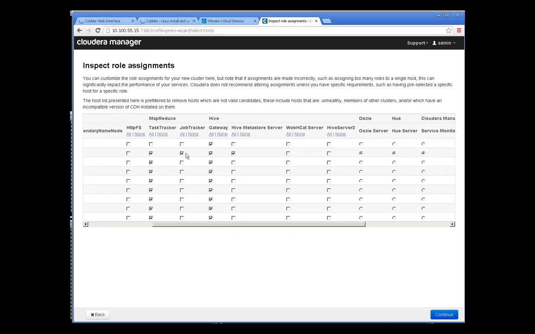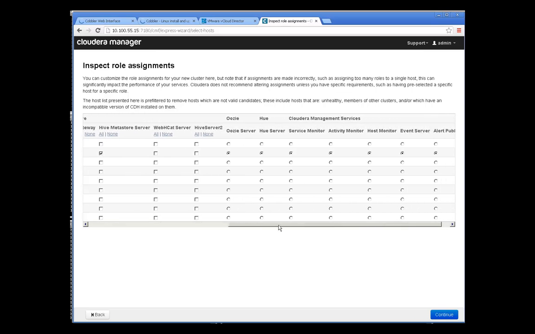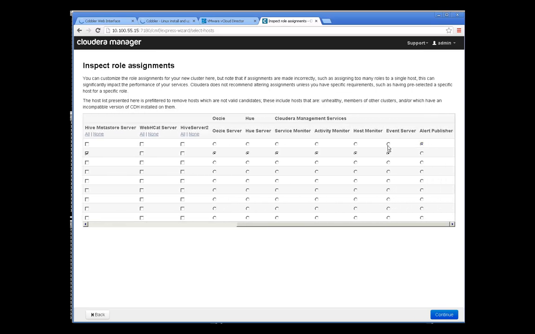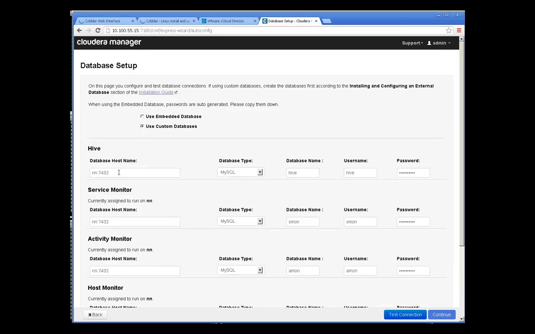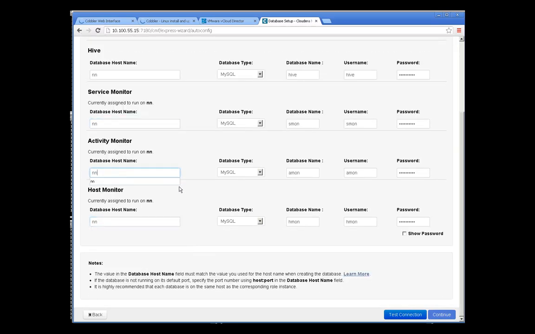I want to come down into here, we want job tracker here on our VMware environment, and we're going to put a bunch of these alert monitors on our name node. So we'll hit continue, and we want to use a custom database, and I just put the database on the name node. I have a user called CDH, so I installed a SQL server, and I just created one user for it and called CDH.